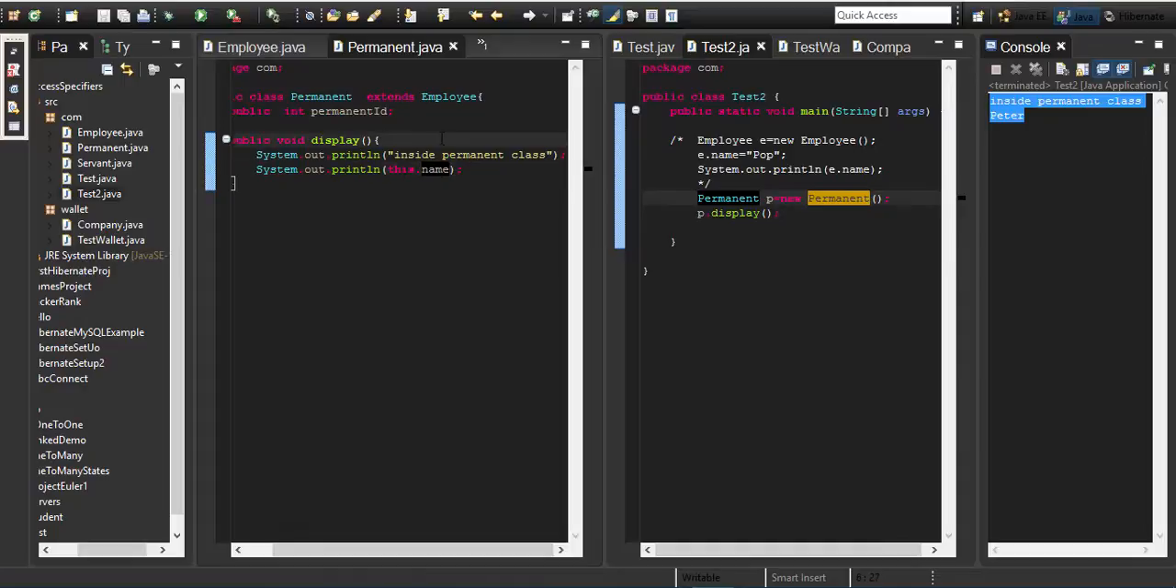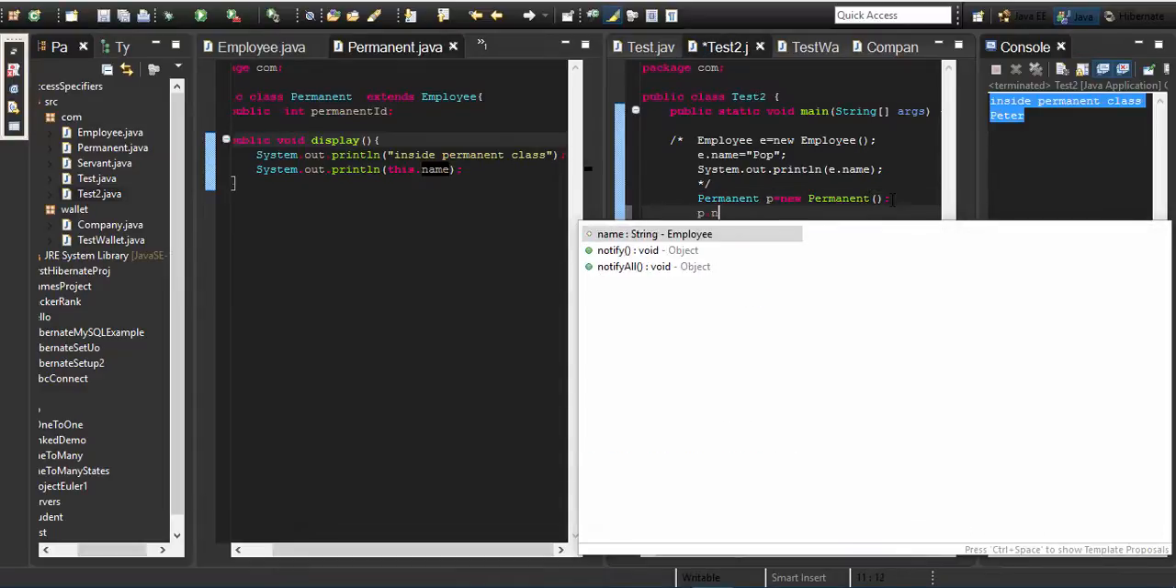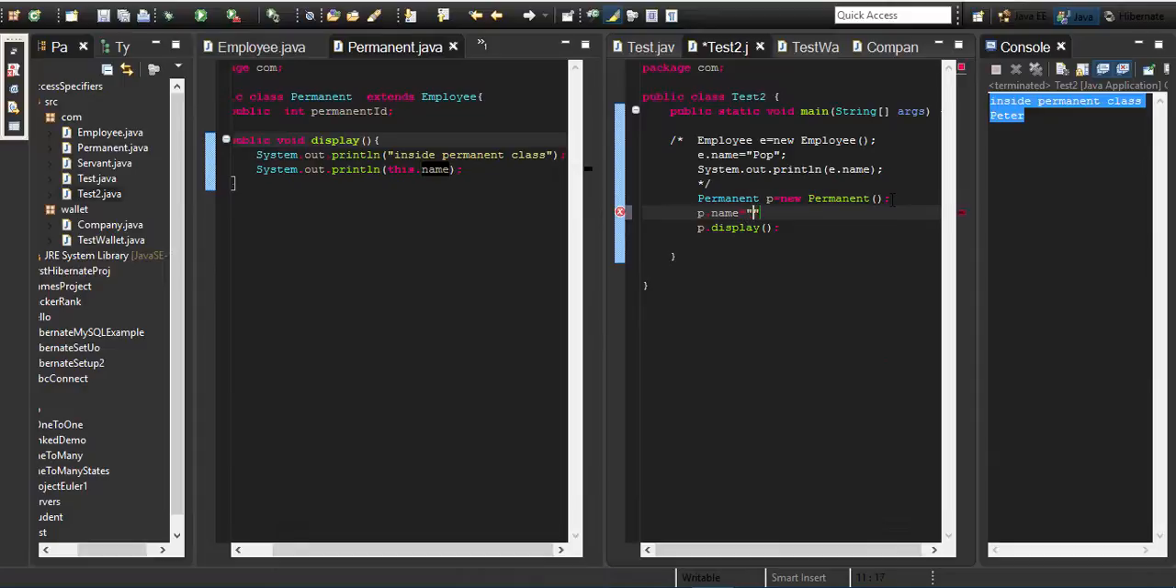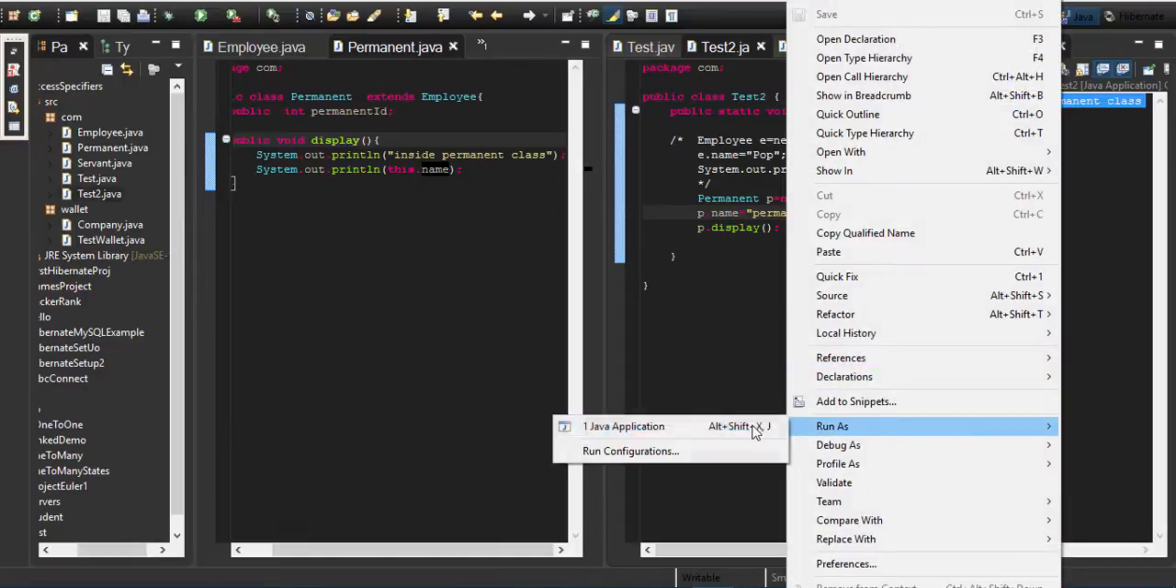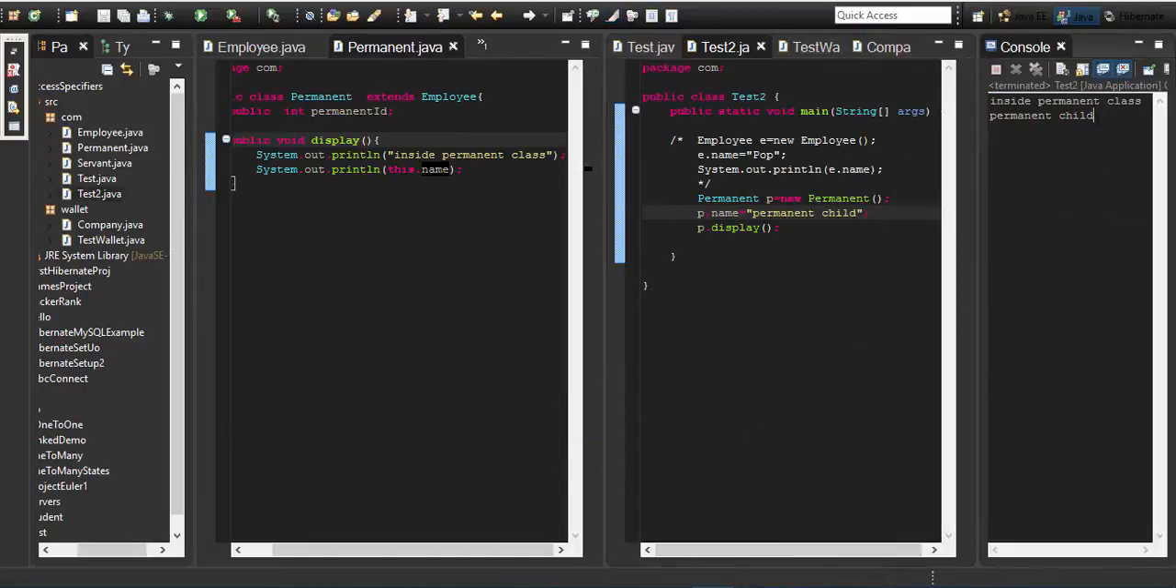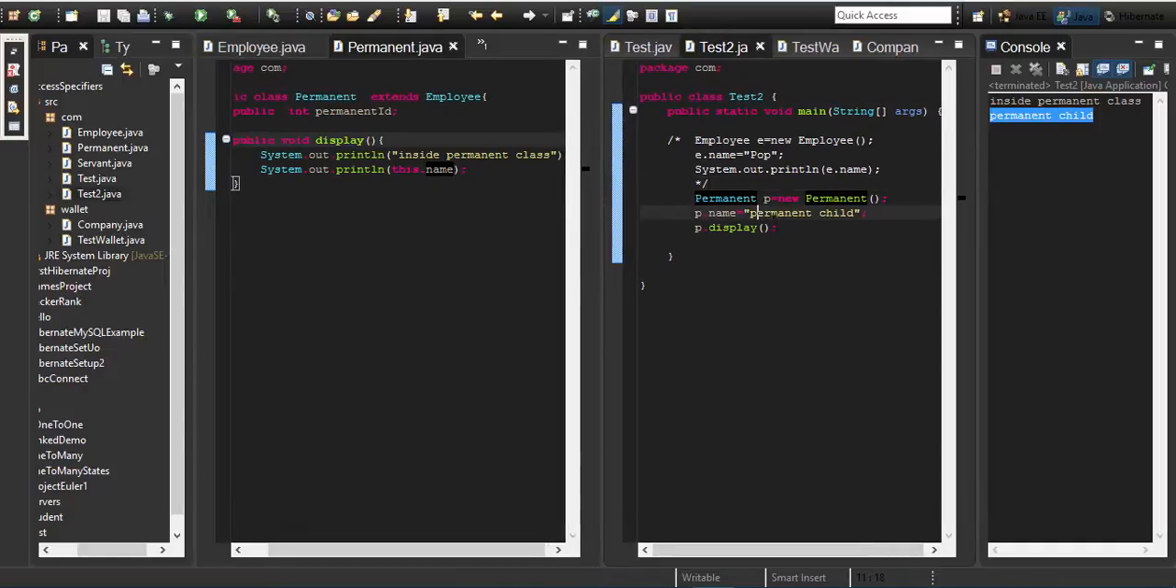We can also give it a value like p.name equals "permanent child". It can initialize its value here too. Let's run it. So the name is giving us permanent child. So this is all about protected member variables.